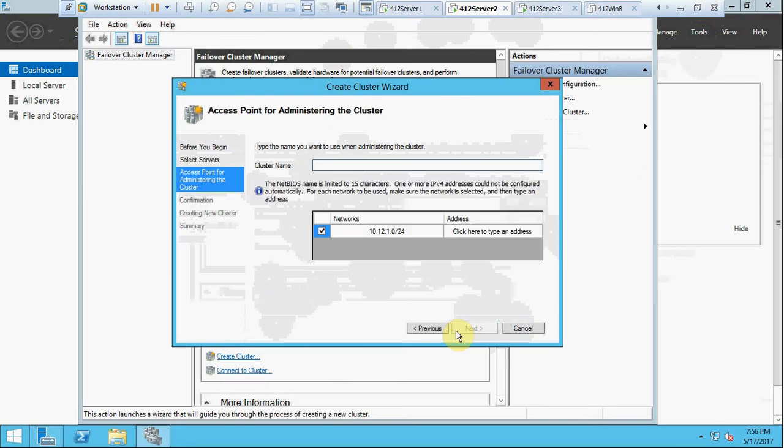In the cluster name, I'm going to name this Failover 1. Then click here to type an address. The address for my Failover 1 is going to be 10.12.1.150, and click Next.